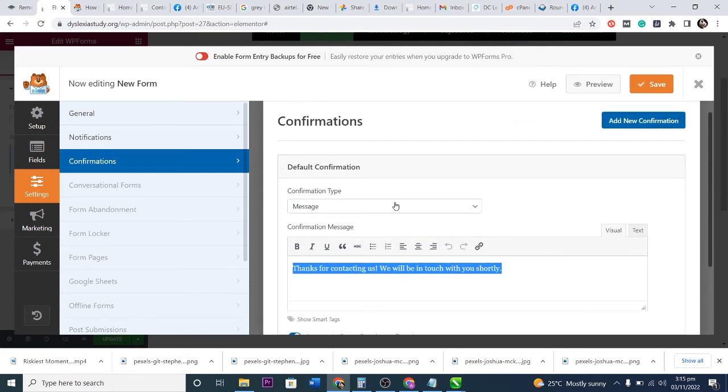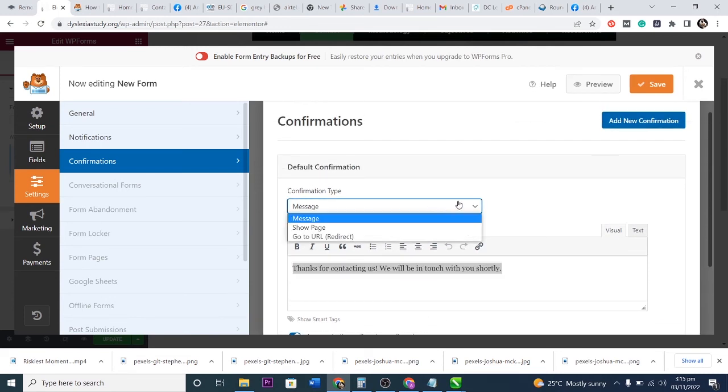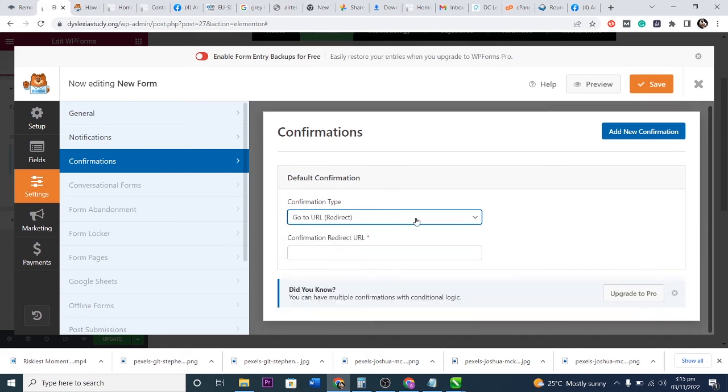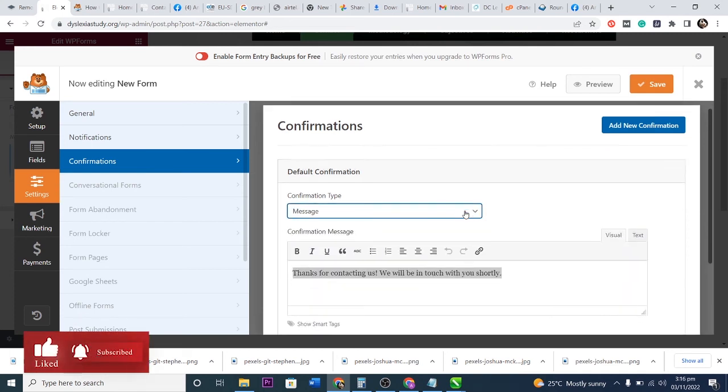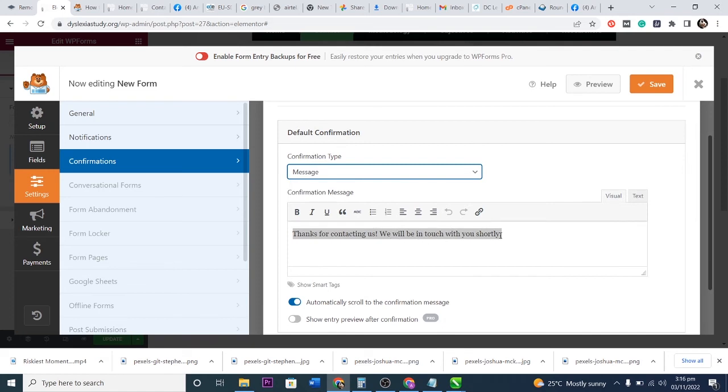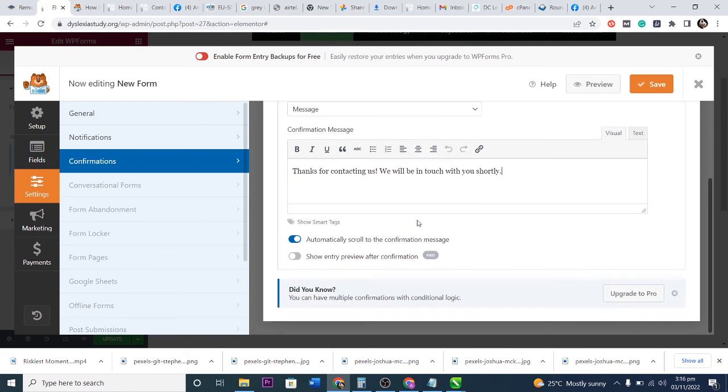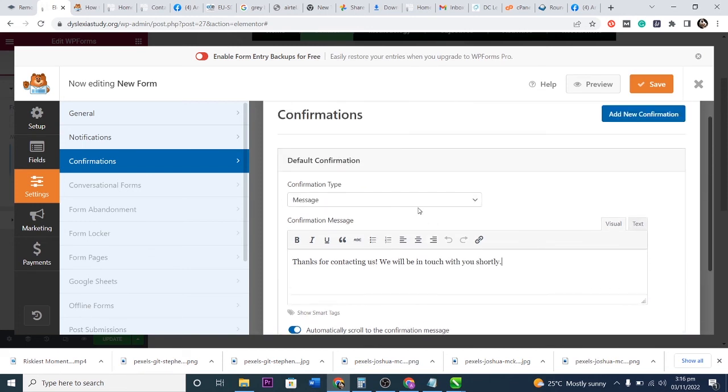You can change it and you can make it a URL. That is, when people click submit, they are automatically directed to a URL as well, maybe to a thank you page or whatever it is. As they click submit, they've automatically clicked that link as well. But I want a message. So this message is still okay for me. Thanks for contacting us. We'll be in touch with you shortly. So the message is okay.